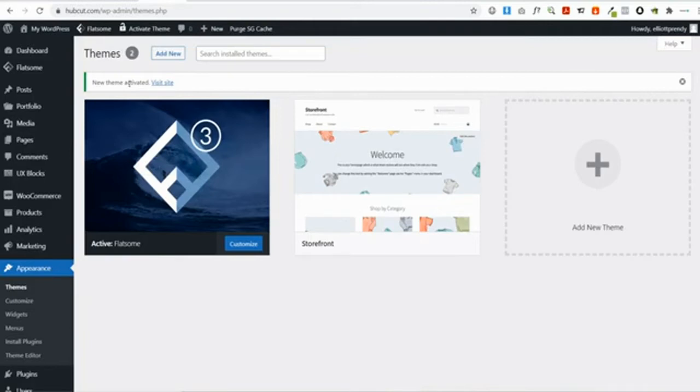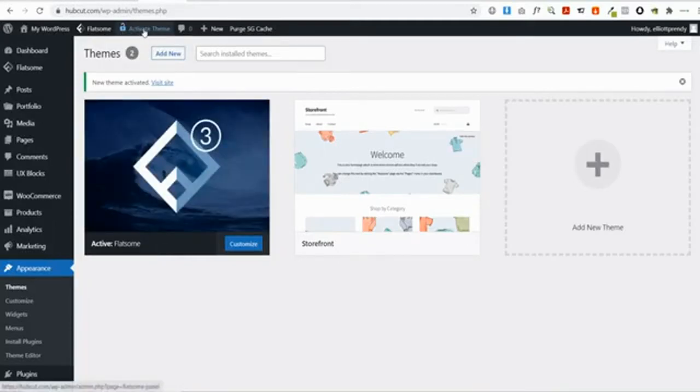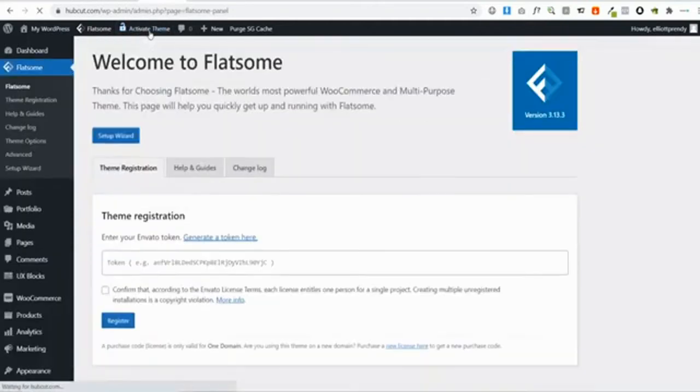Now it might ask you to go through the Flatson theme setup wizard. So you can just go and click on skip setup for that. So just skip the setup because all we need to do is activate the theme. So in order to activate the theme, we're going to go and click over here where it says activate theme. So like I said, skip the theme setup and then just go and click on activate theme over here.